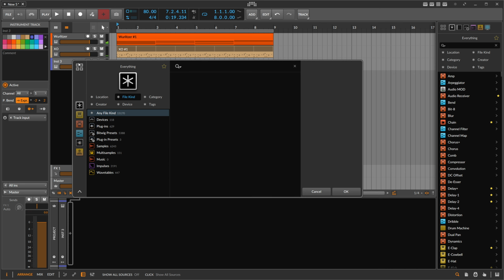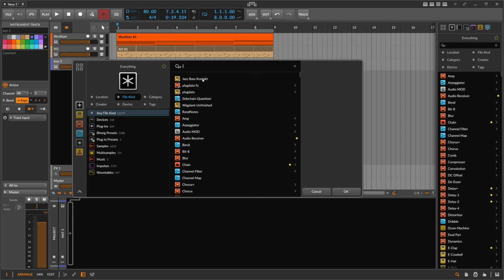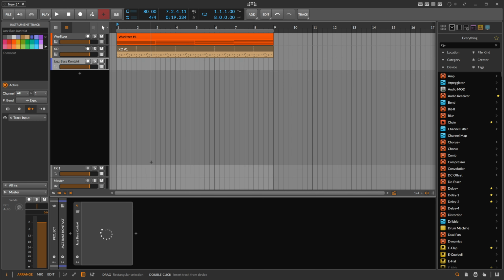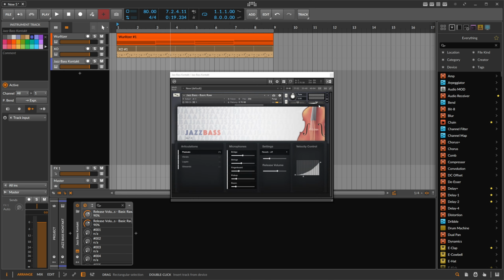So now we need the bass. And I use here just Jazz Bass Contact. It's a Contact library. Acoustic bass sounds like this.